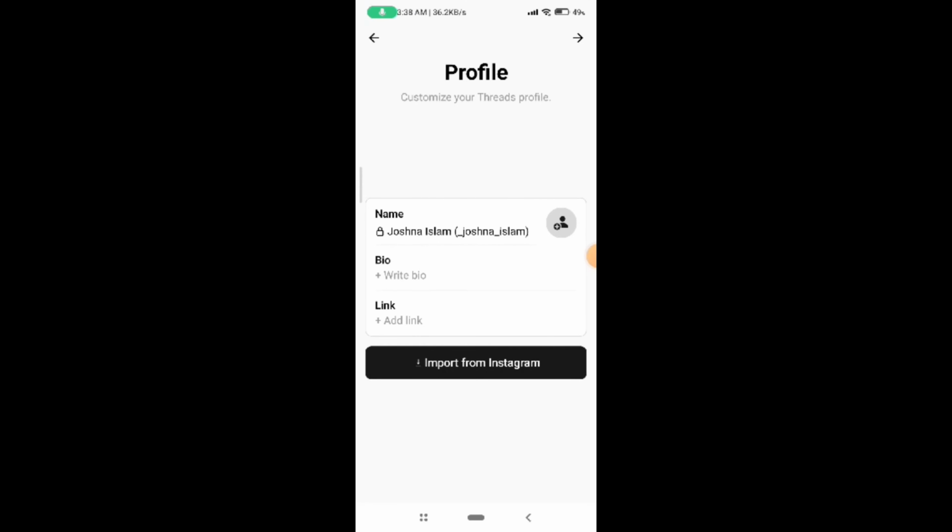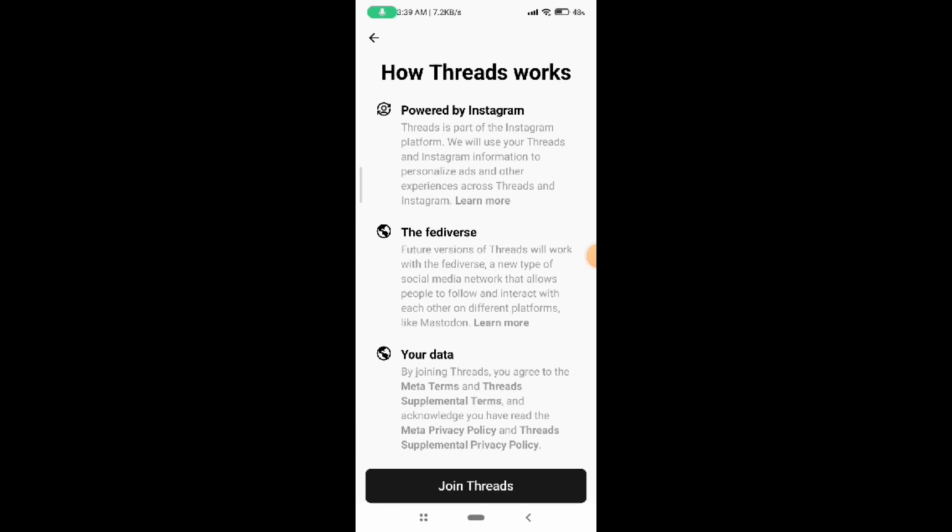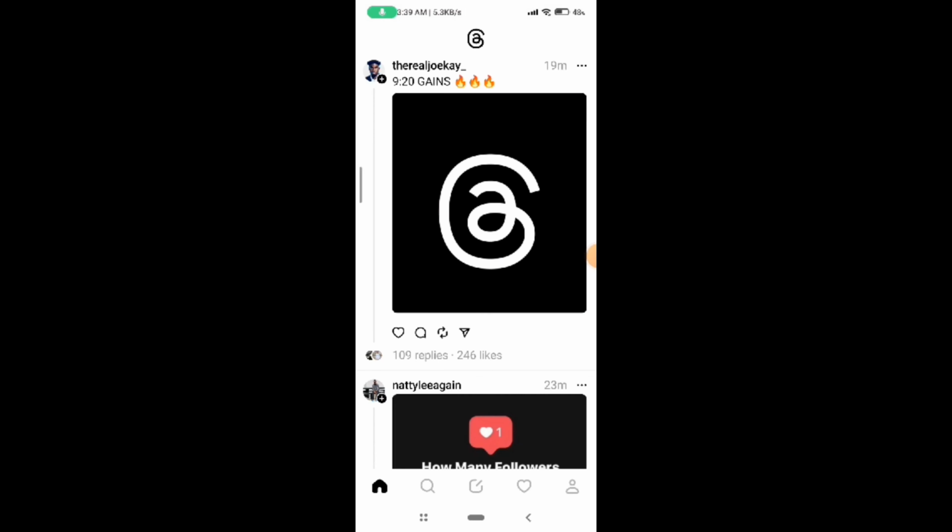Now on the next step, you can see your name, bio and link here. You can change any of this if you want, or you can also skip it. And then you need to choose whether you want a public or private profile. So I am selecting public profile. And after selecting, just tap on continue. And after reading all this information, just tap on join Threads. And that's it, and that's how you can sign up for Threads very easily.